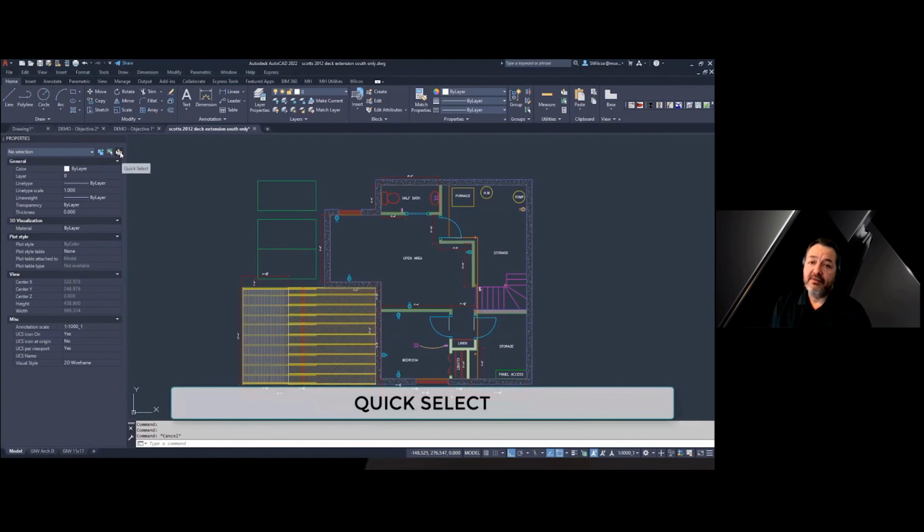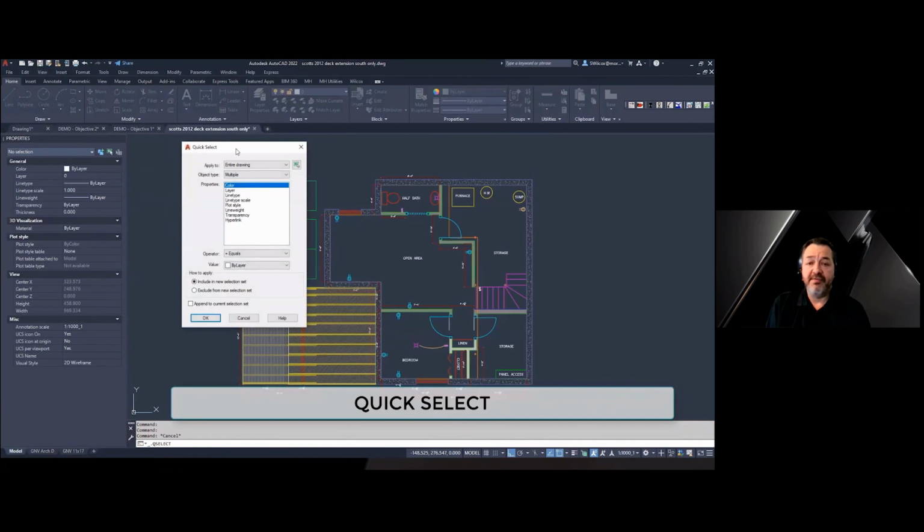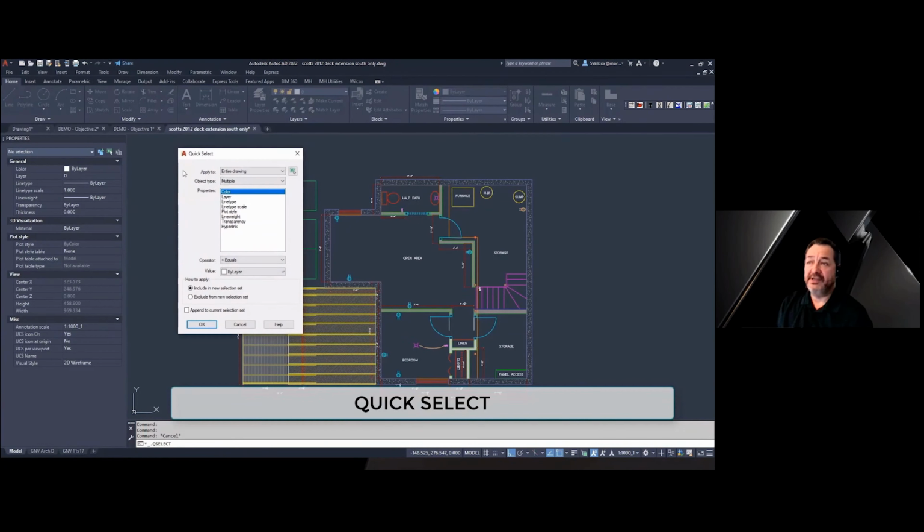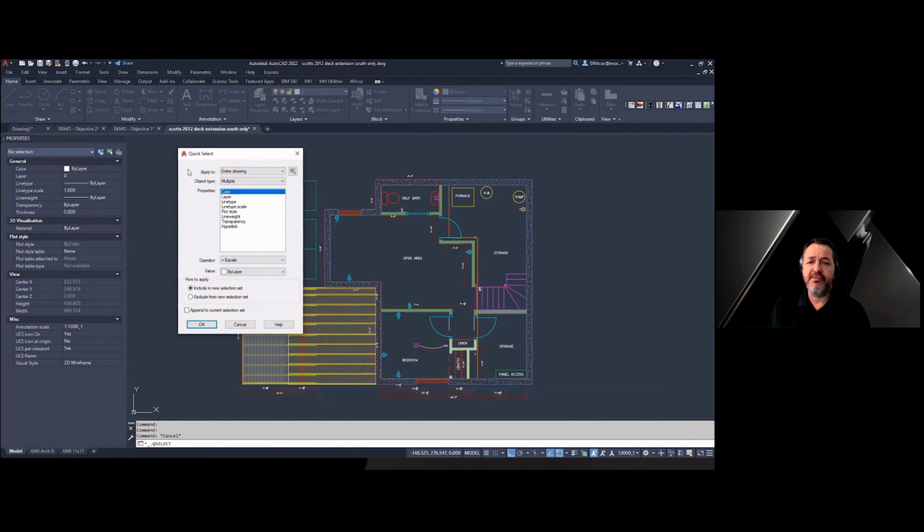As for Quick Select, we launch Quick Select from the upper right corner of the Properties palette. There's a little lightning bolt on the icon. The first row of the Quick Select dialog box allows us to apply the selection to either the entire drawing, or we can click Select Objects to refine our selection. The object type can be multiple, or we can also define it to be any specific object type that exists in the drawing.